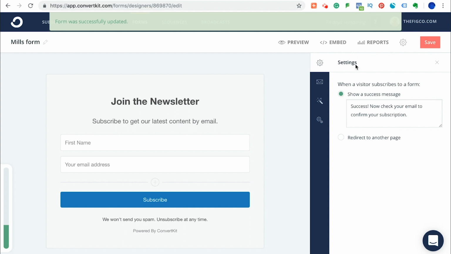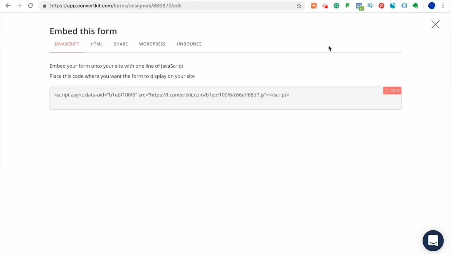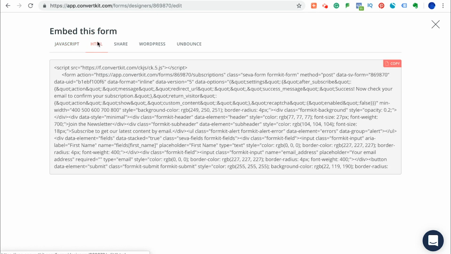Now I want to show you how to add this to your website. And so we build all of our websites in Squarespace. We actually have a course around building a web page in Squarespace. If you want to check it out, I'll link to it up above. But it's really easy to insert a form using HTML.